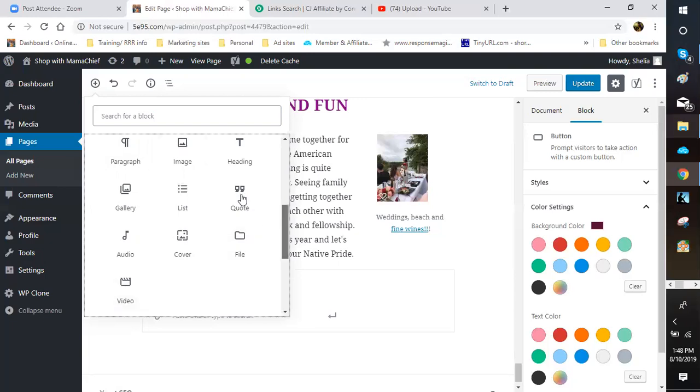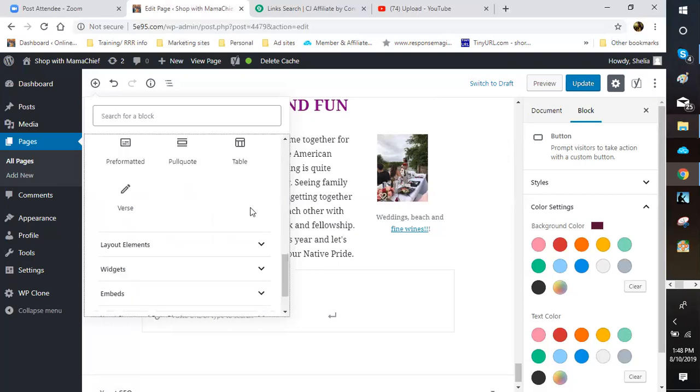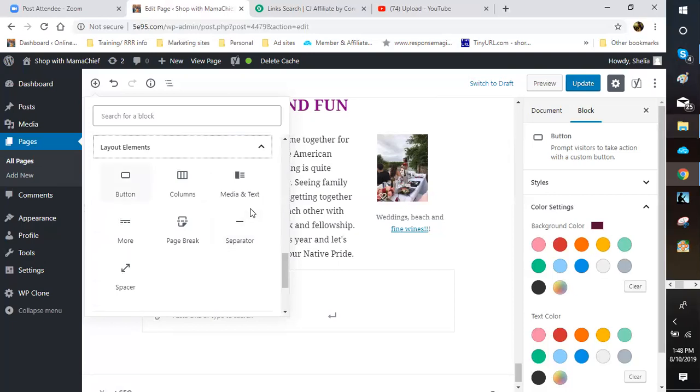If you don't see what you're looking for, you come to your formatting. And there you can have your HTML codes, if you want to create your own code. There's your classic block right there. And once you use your classic block a lot, it will actually be in your most recent files when you open. And then you have the different ones if you want to include a table, if you want to add verses. And then if you scroll down, you have your layout elements, which will give you like the button that I have down here. If you want to add columns, your media text, if you want to do a page break, things like that.